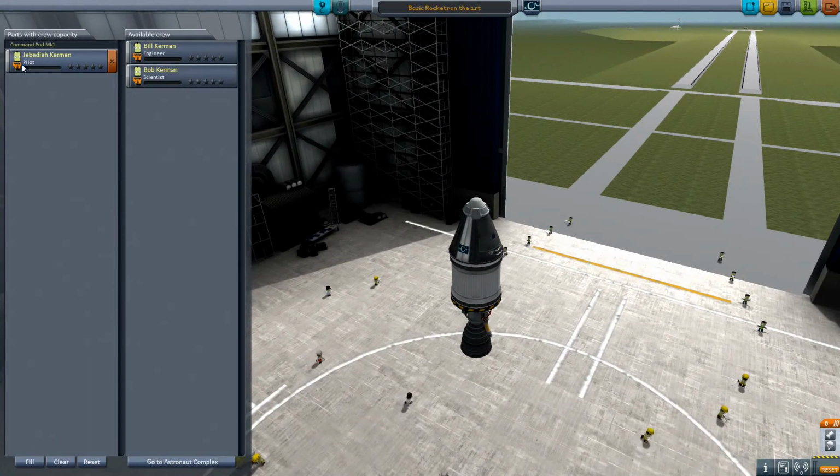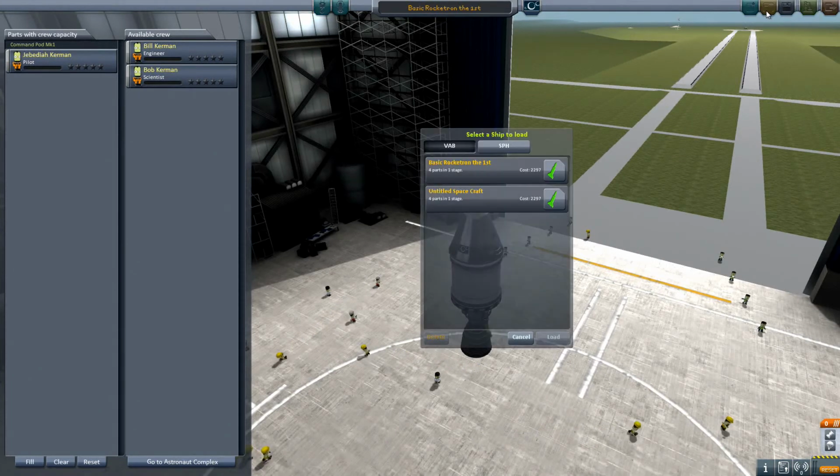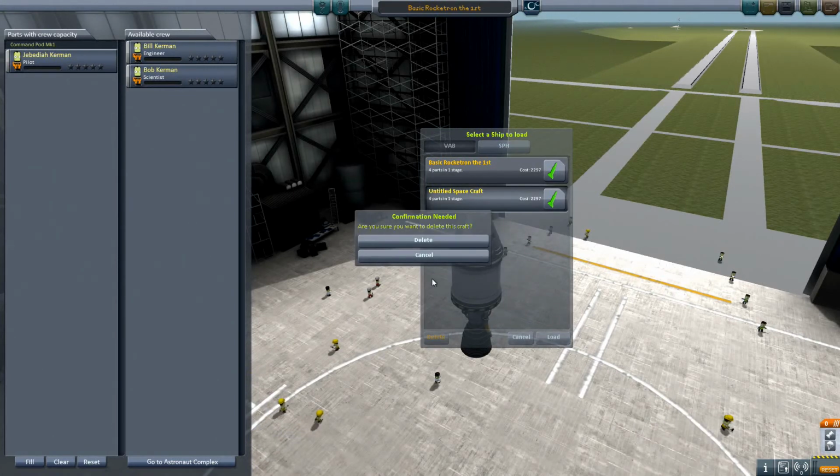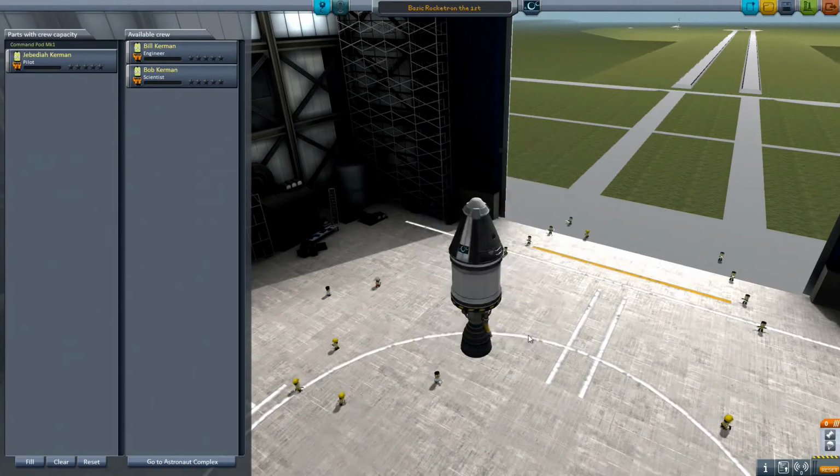So, we have Jebediah Kerbin, the pilot. So these guys have different jobs now, apparently. That's interesting. I guess, let's save it, and we can delete the untitled one that we accidentally saved. And now that it's saved, let's get out of here.